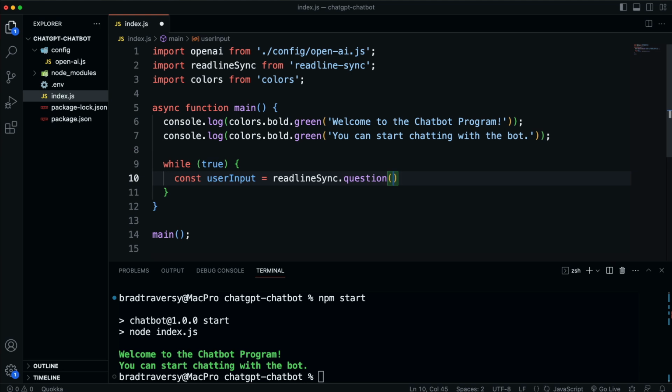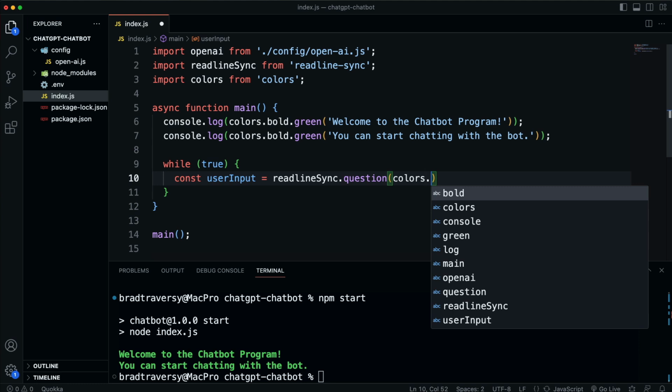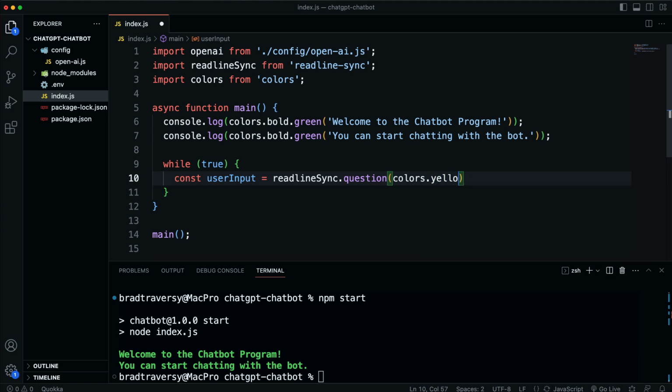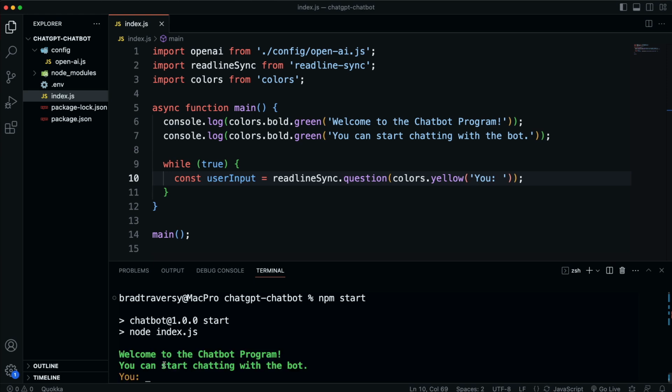Okay, and I want this to be yellow, so I'm going to say colors.yellow. I'm not actually going to ask a question here. I just wanted to say the word "you" before whatever we type. So I'm going to say "you:" with a colon and space, like that. If I save this and run it again, it says welcome to the chat program, you can start chatting, and it says "you:", and then I can type. So I'll just say hello and hit enter.